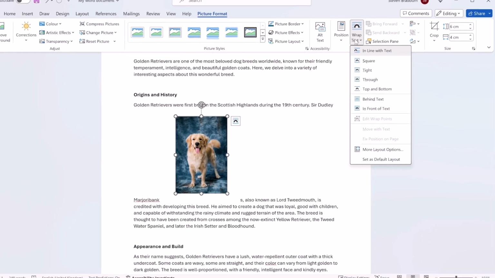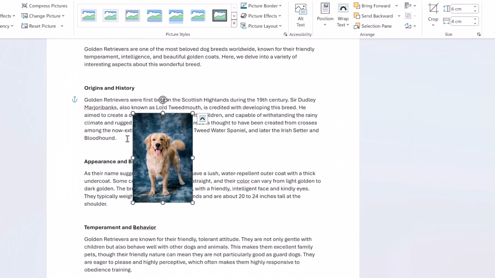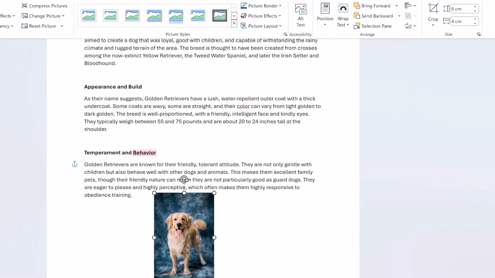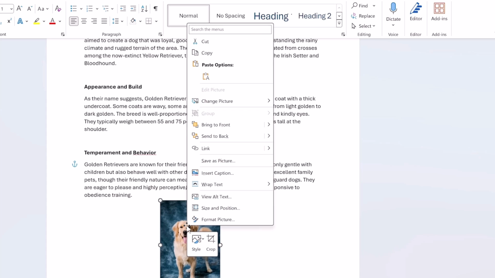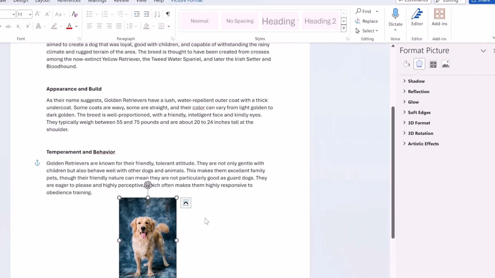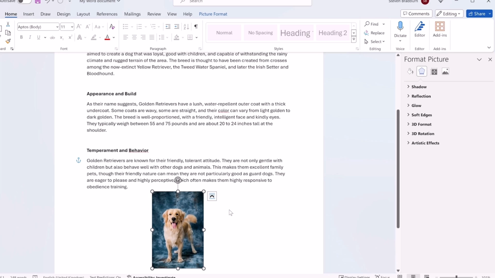You can also choose to have the image appear in front of text, which now makes it free to move around the page. To explore more image options, including how to add effects to the image, you can right-click on the image and choose Format Picture. This will open a new sidebar, which I recommend you look through when you get more confident.